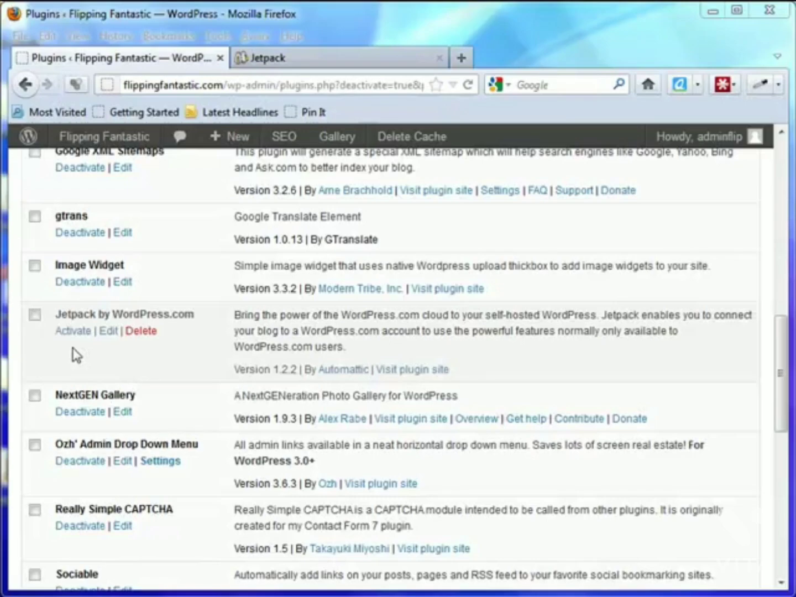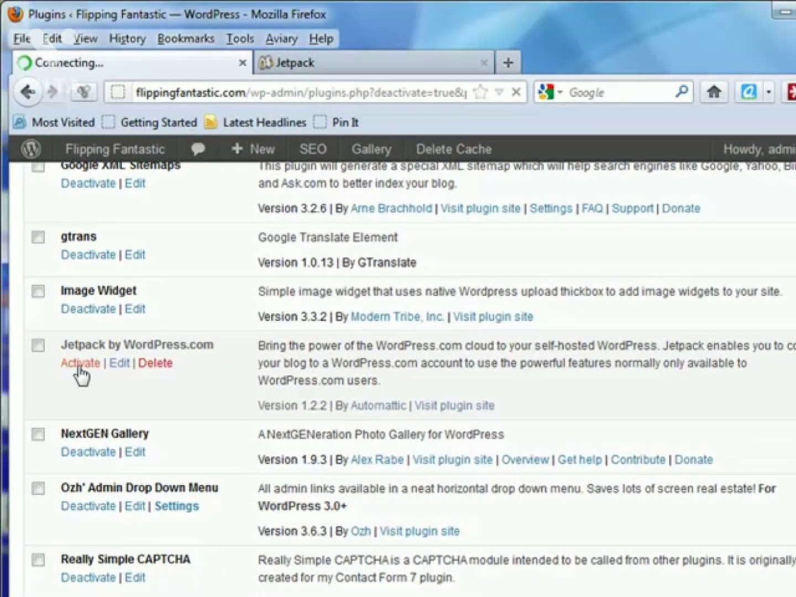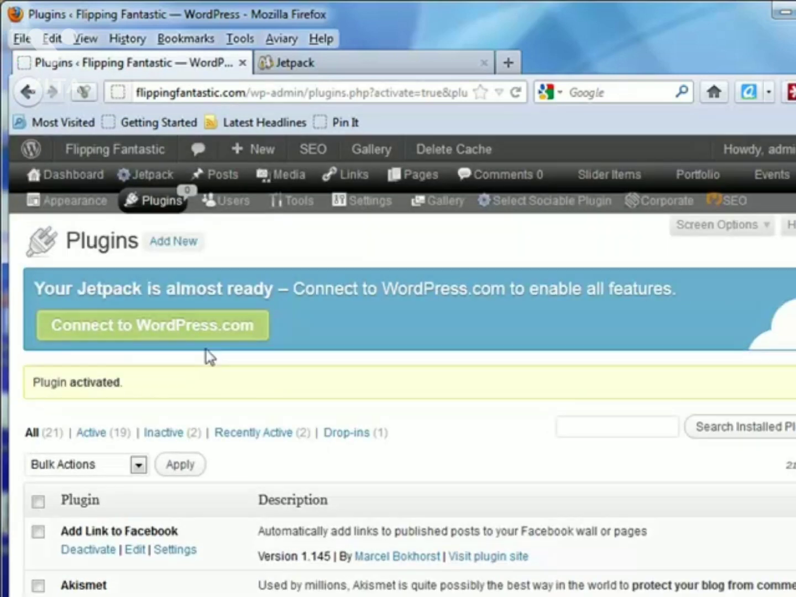Okay, here's an interesting plugin. It's called Jetpack by WordPress.com. This is an enigma. It's been up and down, and I've heard about it. I've never really tried it. So I'm going to activate it. It will give you this particular warning sign. Jetpack is almost ready. Connect to WordPress.com to enable all the features.